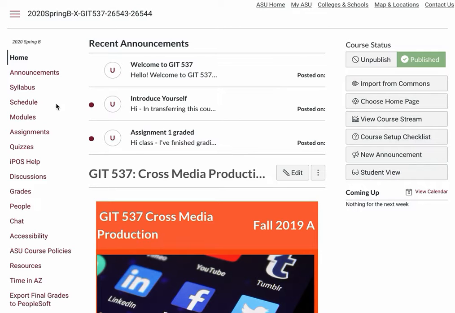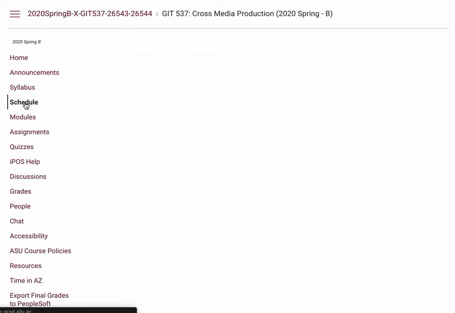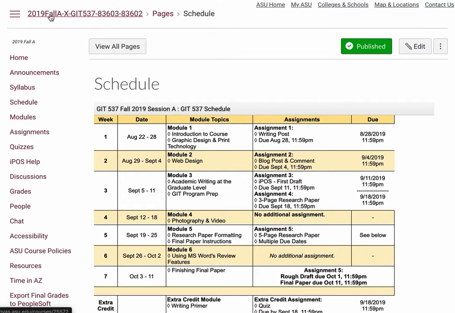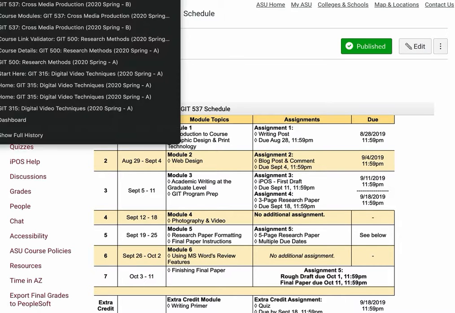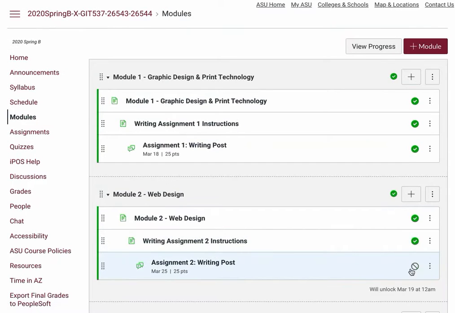For an example, I have a schedule page that I create as a page using the pages in Canvas, and then I add a link to that page from this link right here. So if I click this, you'll see that it changes to the fall semester, which is not what I want. I would have to go in there and change that link. I'll show you how to do that in another video.